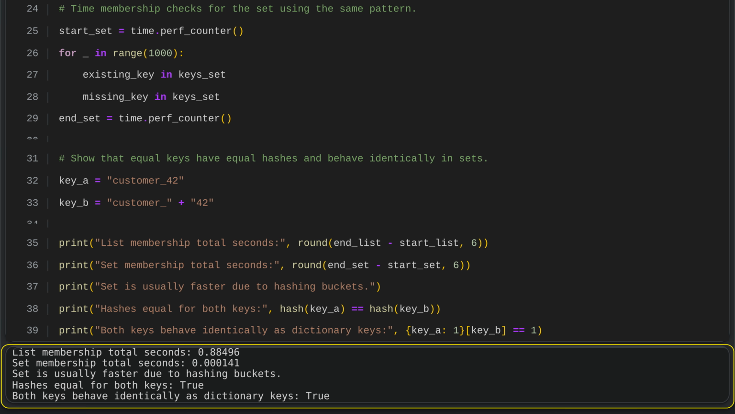This script compares how quickly sets and lists can check whether a value is present, showing that sets are much faster because they use hashing. It builds a list and a set with the same integer keys, then measures the time to look up both an existing key and a missing key in each structure. The results highlight the performance advantage of sets for membership tests. The script also shows that two different string variables with the same content produce the same hash and behave identically as dictionary keys, illustrating that equal keys share the same bucket in hash-based collections.